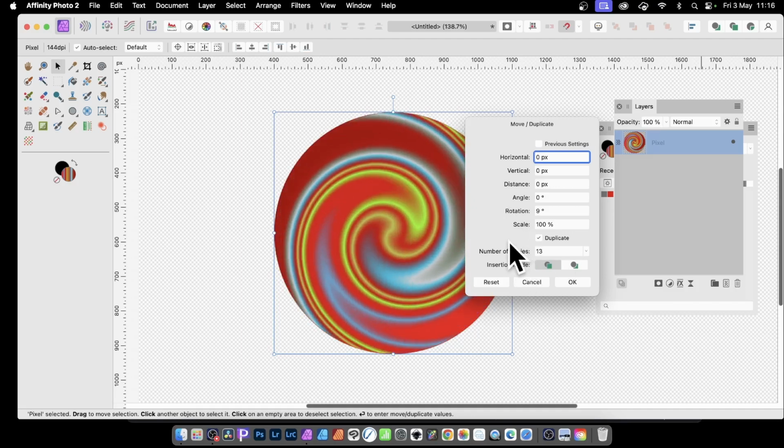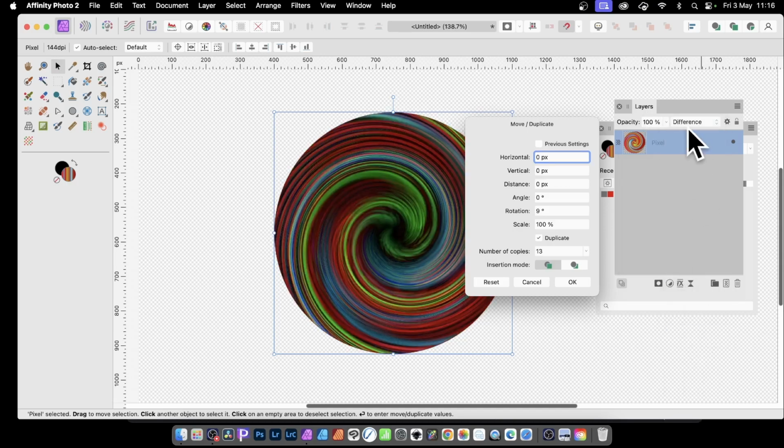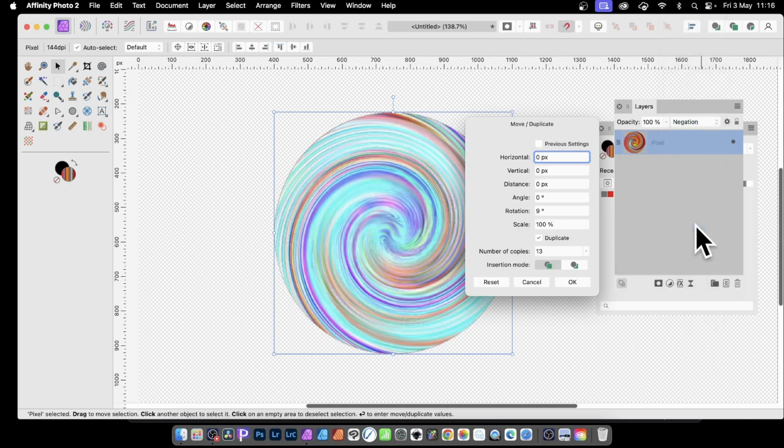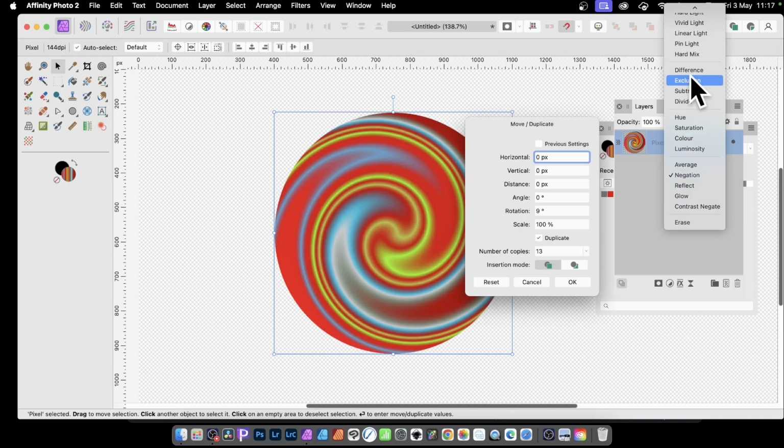Of course, at this point, you can't see any change. You need to go to layers. And you can try out a number of layers. Go through and maybe go with, say, difference. And the result could be something like that. Or maybe negation. Now, some work better than others. You might decide to have less as well.